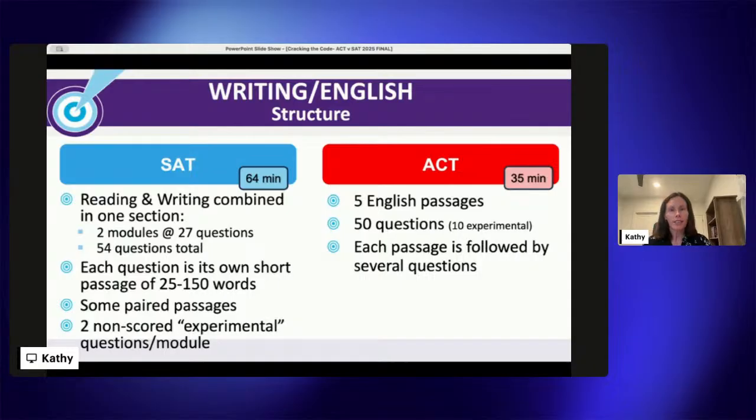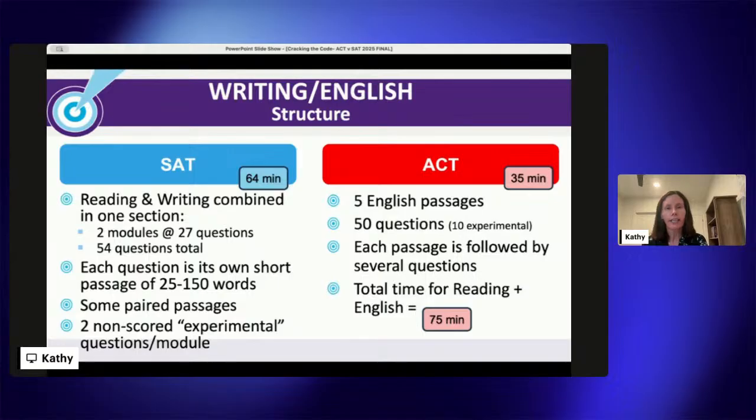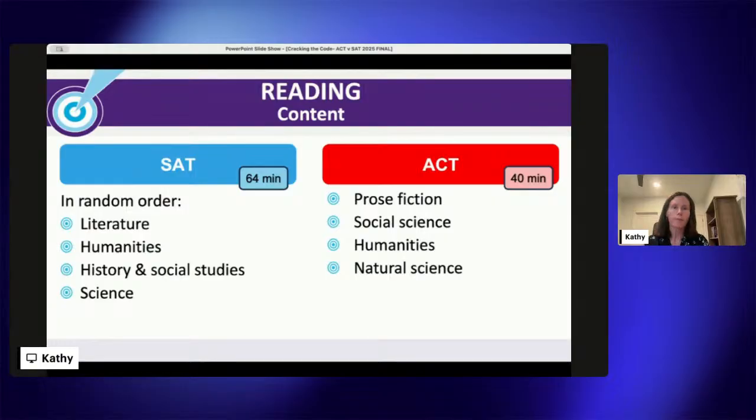Whereas with the ACT reading, sometimes students like to start by at least doing a nice overview read, maybe a little bit of a skim for that longer passage before attacking the questions there. And overall, the total time for reading and English, now on the ACT, they are 2 separate tests, is going to be 75 minutes. And just note the difference between the SAT. Remember, reading and writing is combined, so it's going to be 64 minutes for those 2 modules.